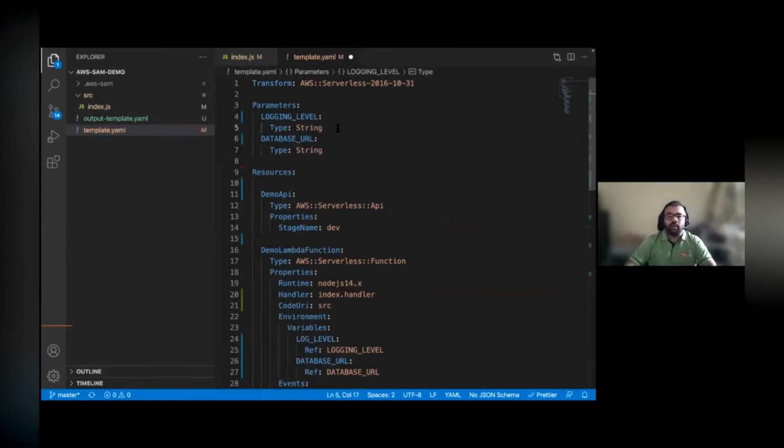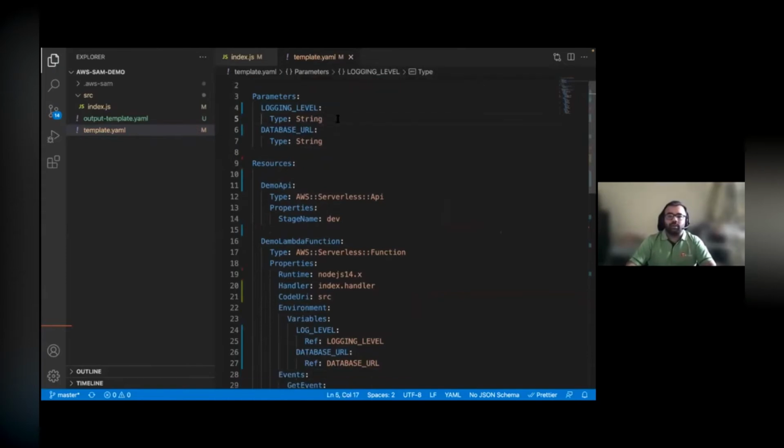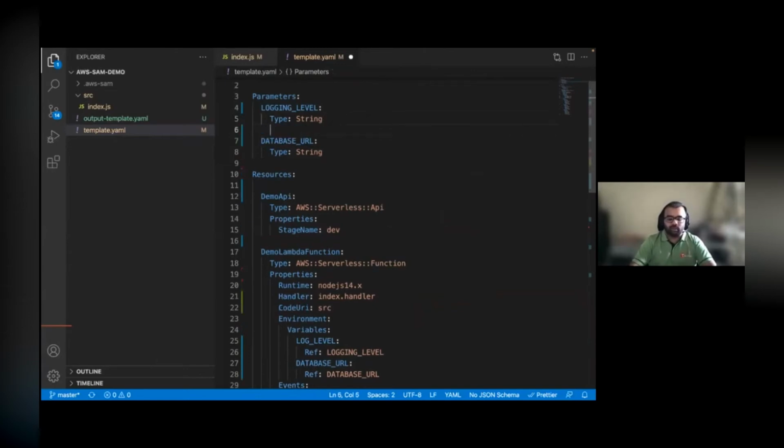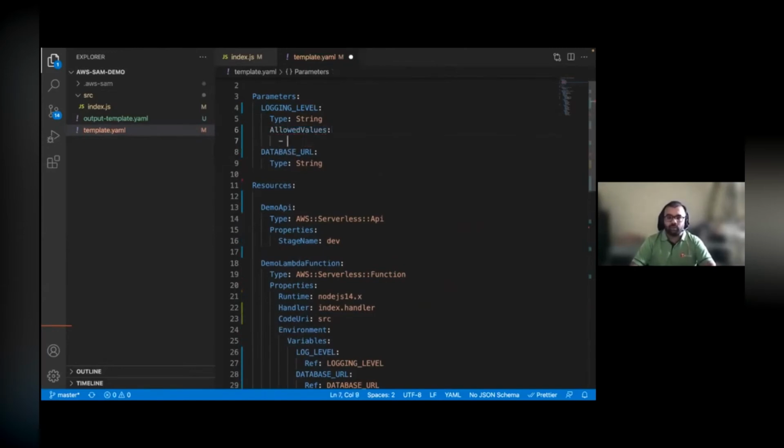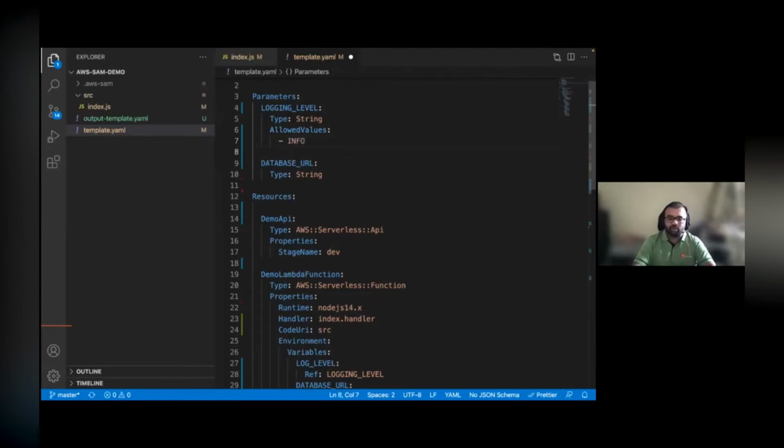Got it. Another way is that in logging level, let's say you want to put some checks on the values that are passed. Logging level is a good example. So let's say you want to do that, then AllowedValues is another property that you can use, which is an array of the valid values. So it's info or debug. So if you pass something else, then it will complain.